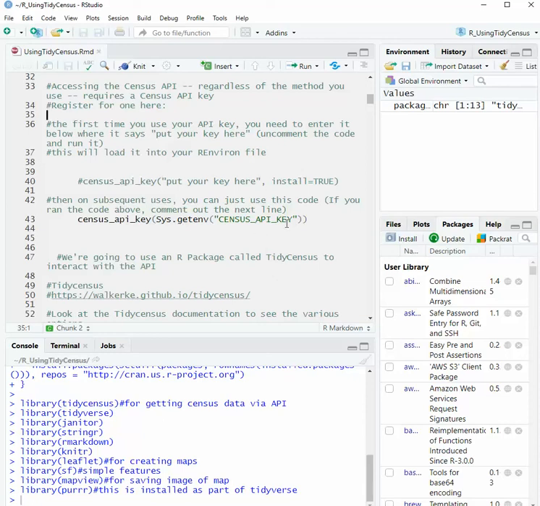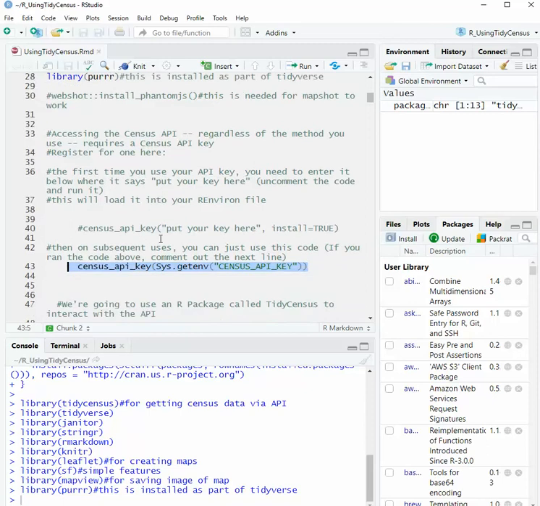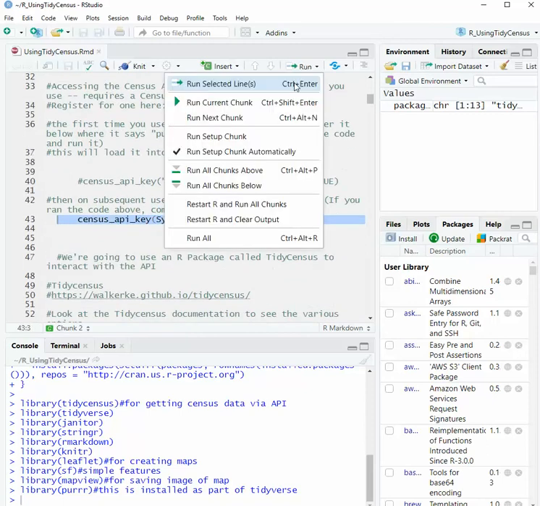So if you've got your Census API key loaded with this line of code, then the thing you have to run any time you want to use the TidyCensus package is load your key for use in this instance. So that's what I'm going to do here, run selected lines.